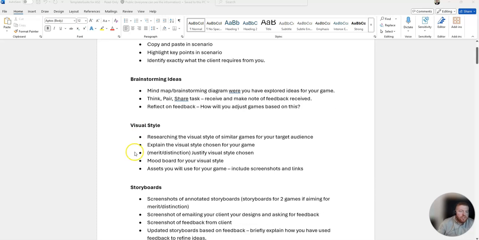You're then going to research the visual style of your game. What kind of style do you want it to be? If it's for young children, it's obviously going to be a bit cartoony, funny, lots of colors, maybe exaggerated, etc. Explain the visual style you've chosen for your game. You would have covered the different types of visual style inside assignment 1, so there are notes up on Canvas, and justify why you're choosing that style. Especially when you're justifying, refer to your target audience, your client, and the scenario, because that's where you're getting all this from.